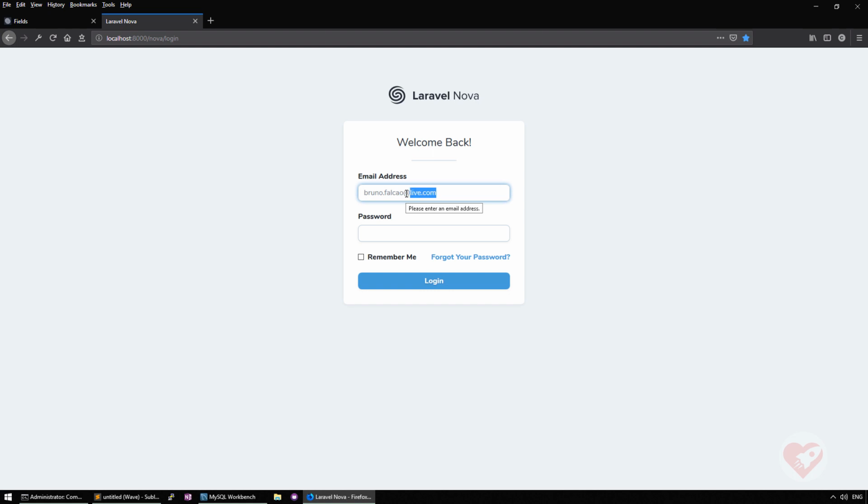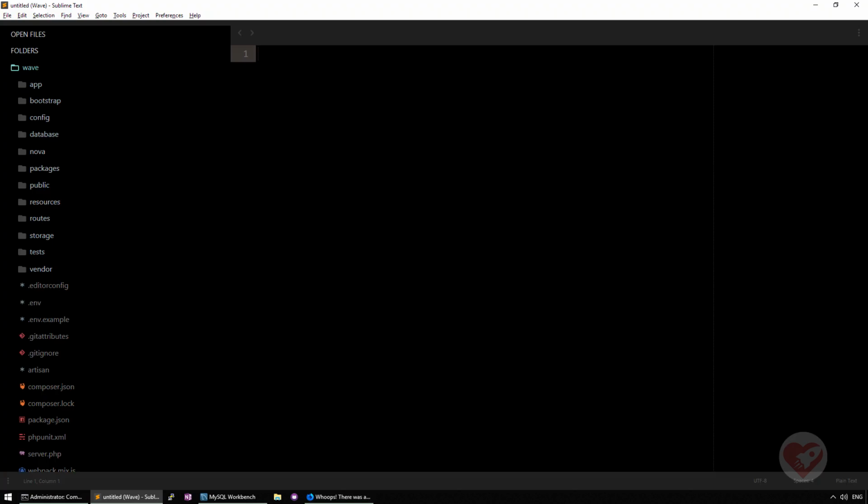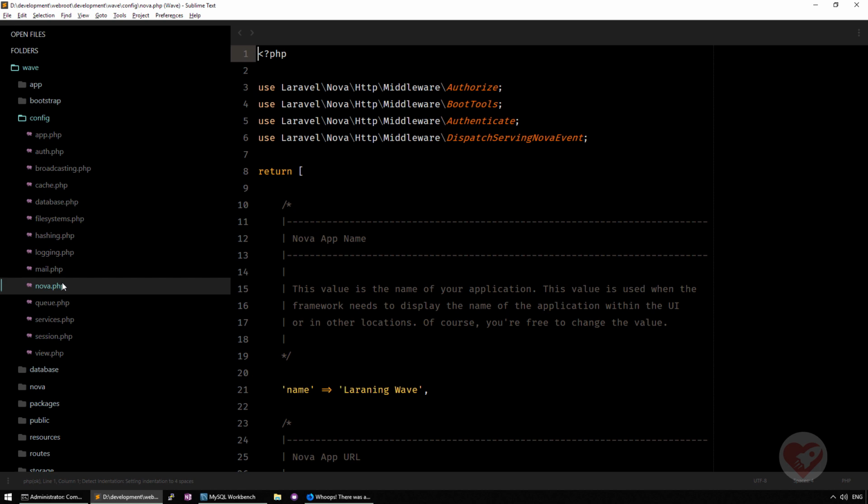I don't have this user, but I have this one. What is a password? Oh my god, I forgot my password. No, I know. It says unable to detect application namespace. So let me see again here on the config. Maybe a mistake here somewhere.